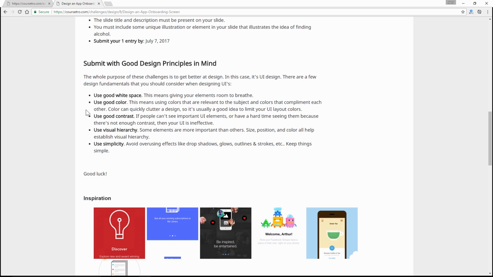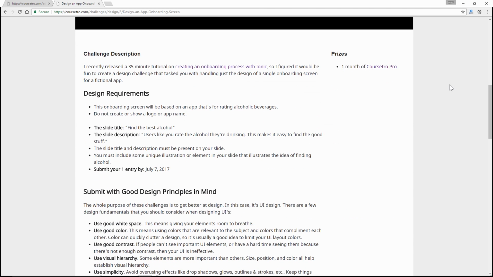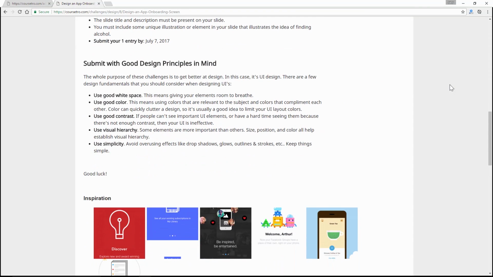All right, so use good color. This means using colors that are relevant to the subject and colors that also complement each other. Color can also very quickly become a big cluttering mess of your design if you're adding too many colors. So it's usually a good idea to limit the amount of UI colors that you have. For my site, for instance, I go between this teal slash turquoise color and this blue, and light gray and white. That's it. You don't want to add a bunch of colors just because you can.